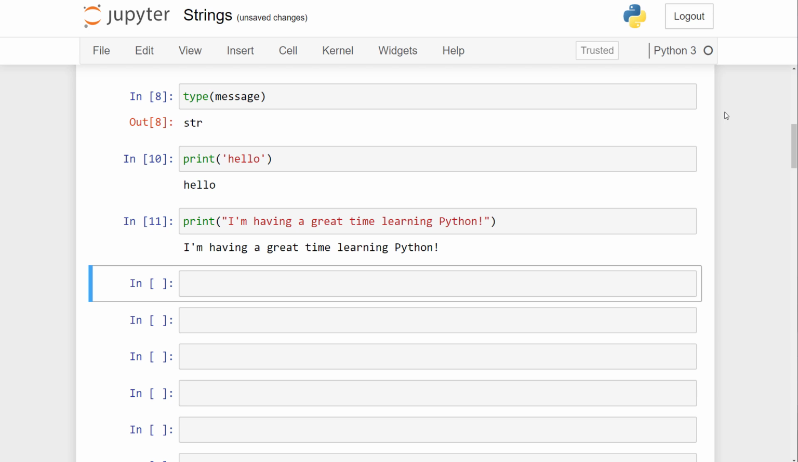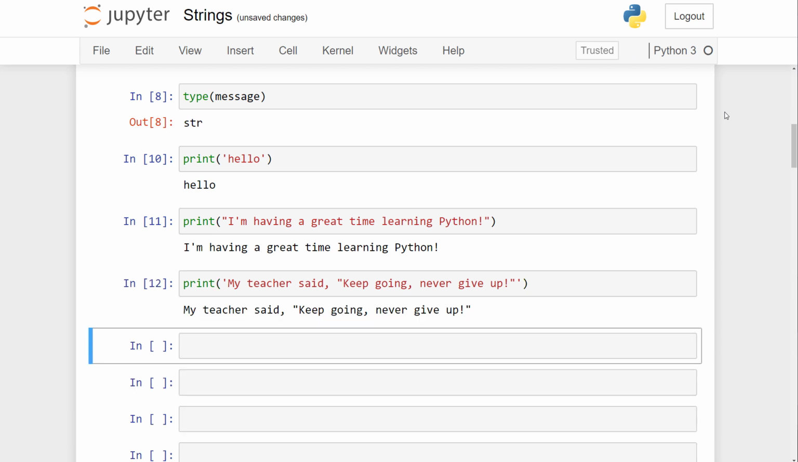Now you could also have the other case where the string includes a double quote. For example, my teacher said, "Keep going, never give up." Now to turn this into a valid string, we need to wrap this in single quotes, as double quotes would start and stop in the wrong place, due to the inclusion of double quotes inside the text itself. So we just need to make sure that we start and end the string with the same quotation syntax.